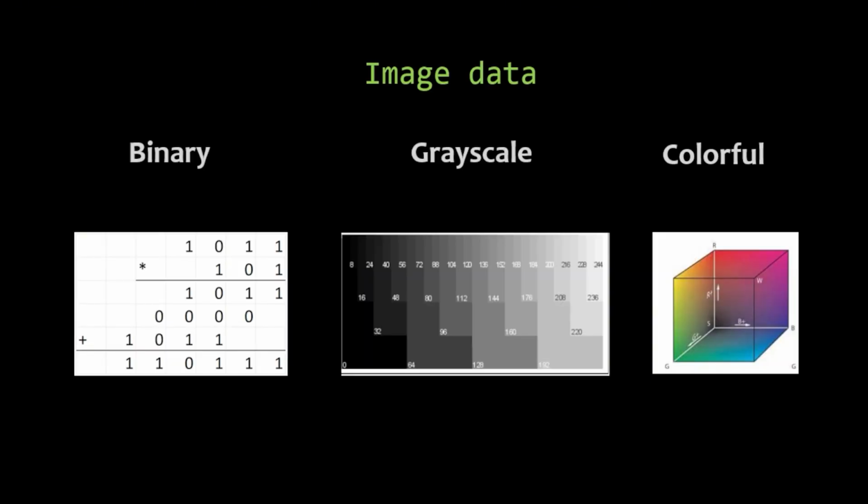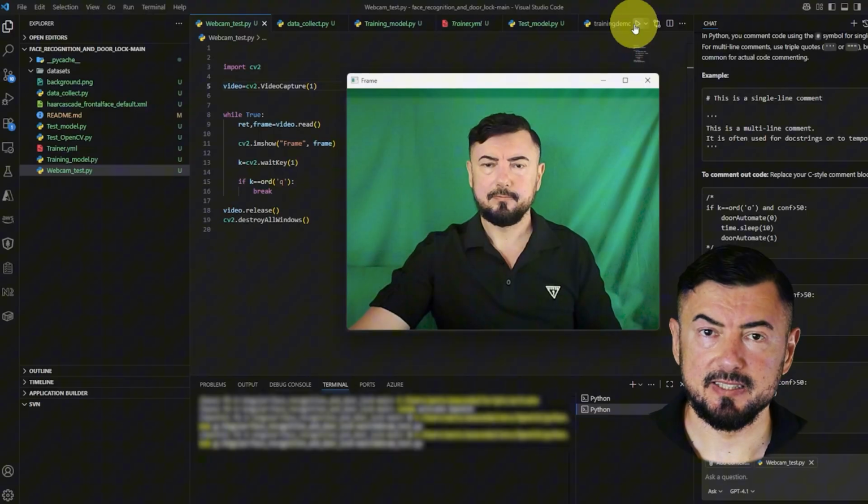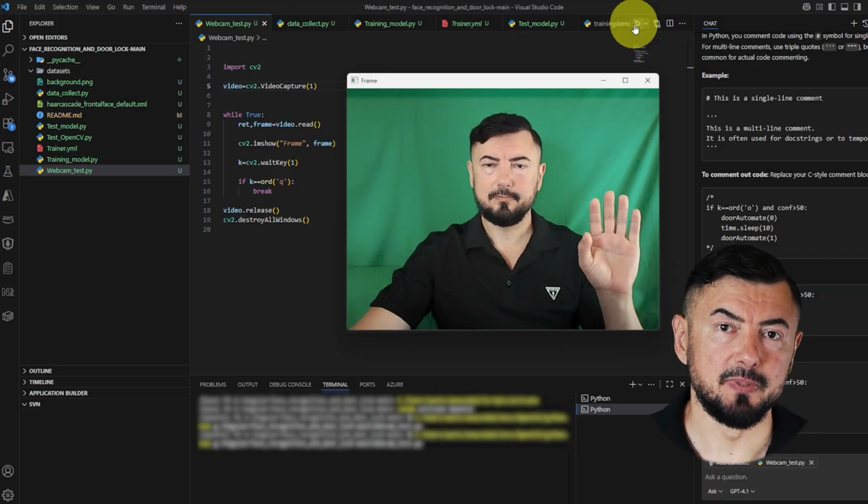When we turn on the webcam, we see ourselves in full color, moving, smiling. But for a computer, it's just a matrix of numbers. OpenCV converts each frame to grayscale, because for machines, color is heavy and unnecessary. Let's test the webcam with a simple script.